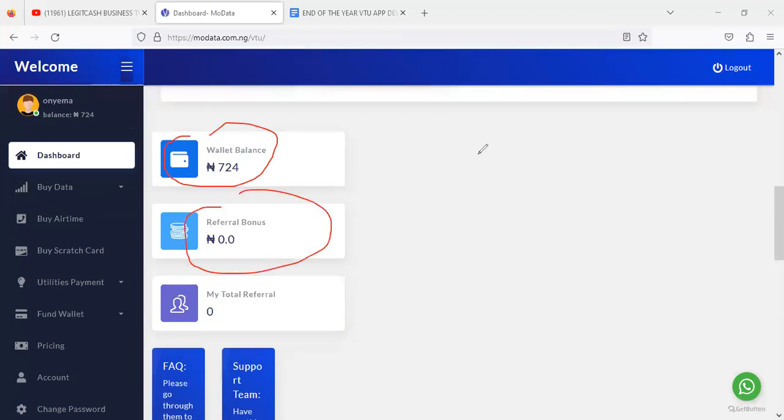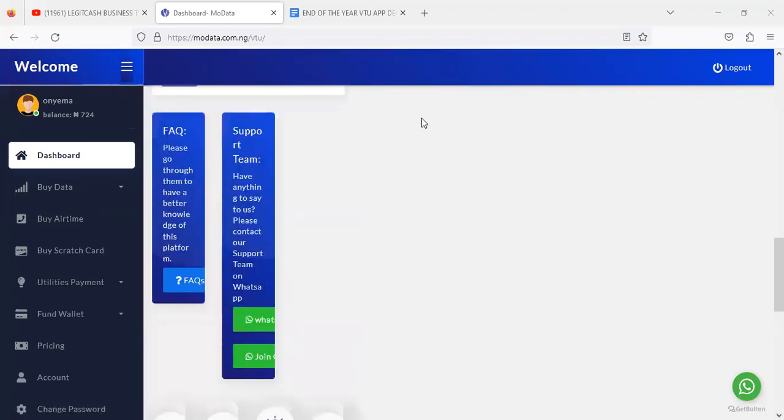Now, one good feature about this application, which I like the most, apart from that, you can also see, before I show you that very cool feature, WhatsApp support, then join the WhatsApp group.